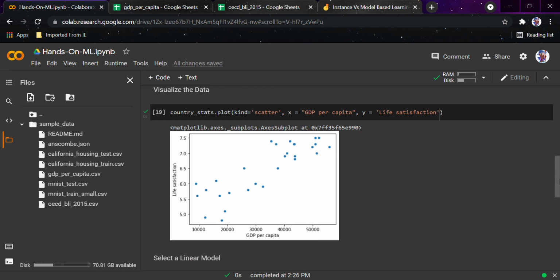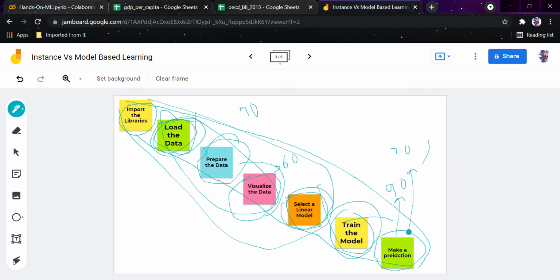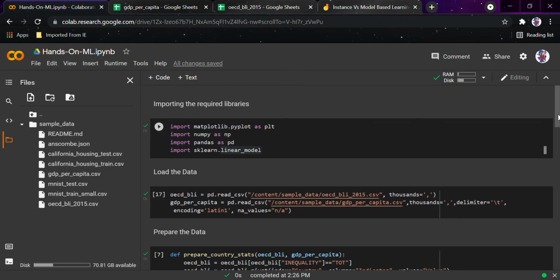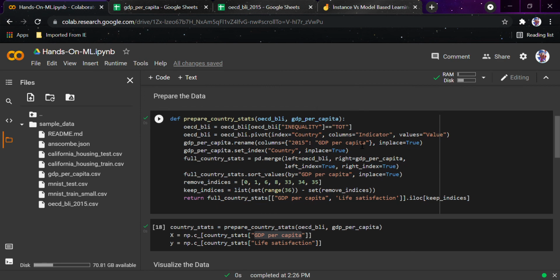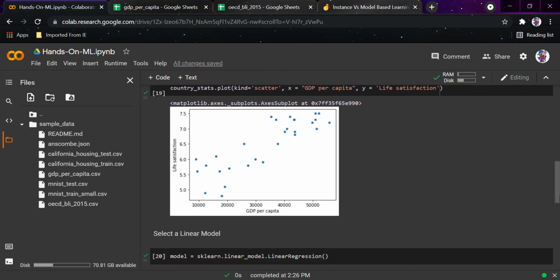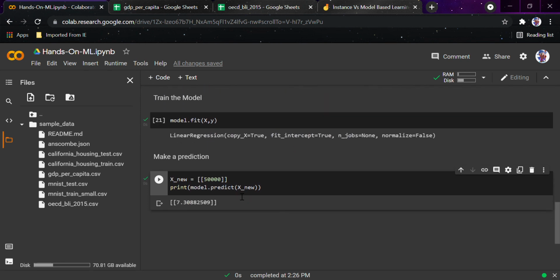So a model's accuracy can vary depending on the type of data you train it on. So we have followed all the steps, we have trained the model and made a prediction. So these were the steps. I would just brief you again. We imported the libraries, we loaded the data, we prepared the data. No need to worry if you don't understand this. And we visualized the data, to see how the data is looking, the correlations. We selected a linear model, trained that model on the data we have, and then simply made a prediction to see how our model is performing.